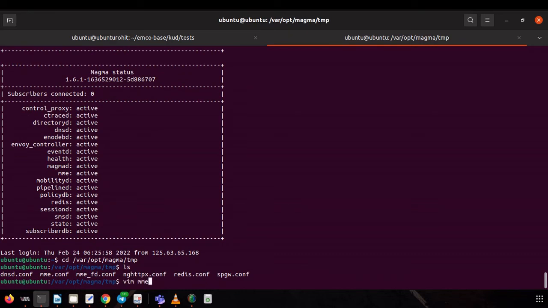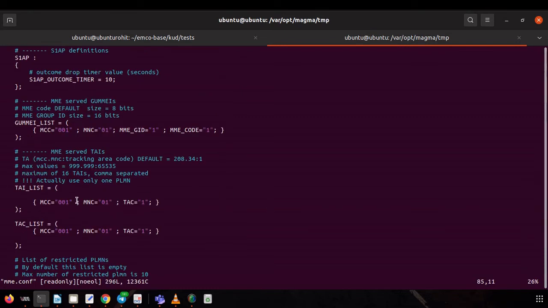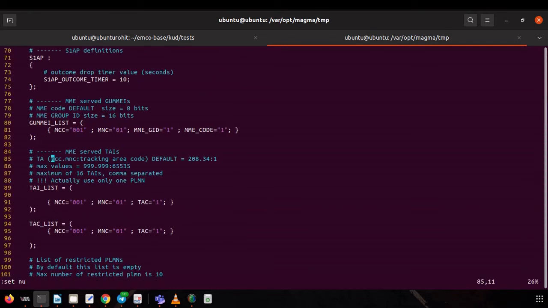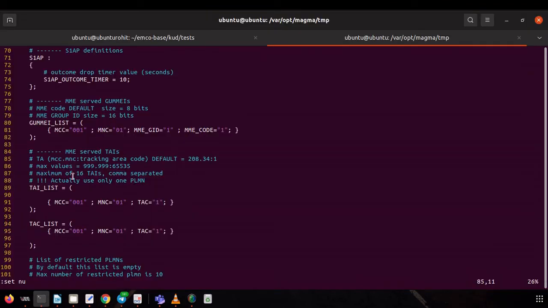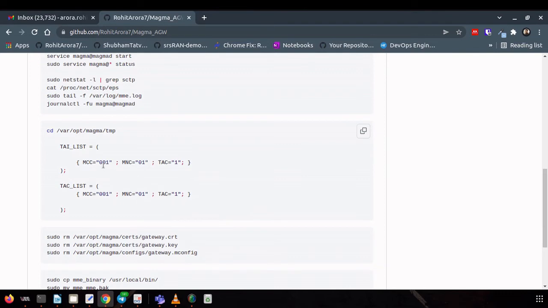Here you have to see or edit this file. If you are using the UE RAN simulator and want to do some testing, you may need to change the MCC MNC value. In this location and in this file, you will find all the values. You can go by 001 or any values that you are going for testing.